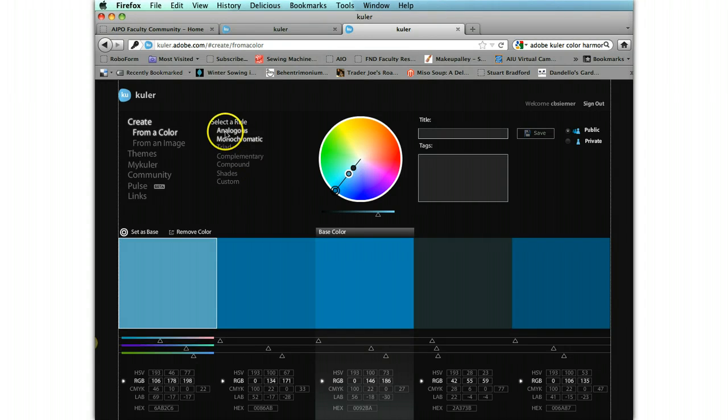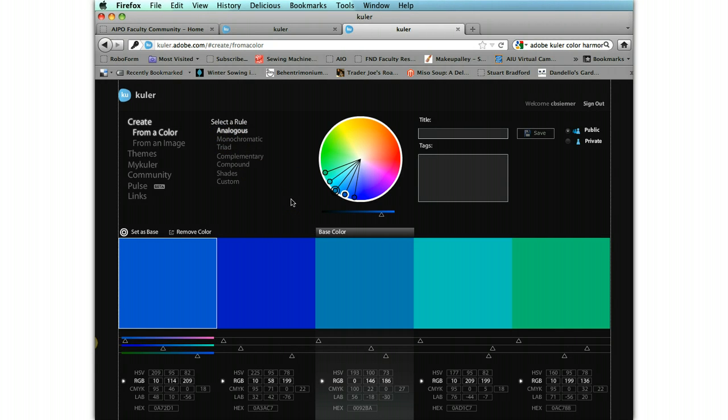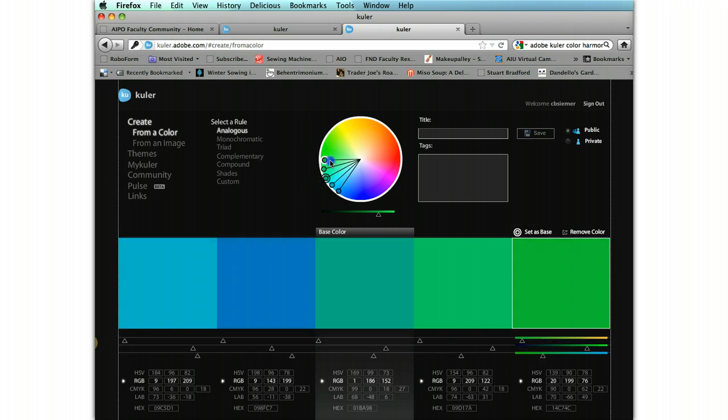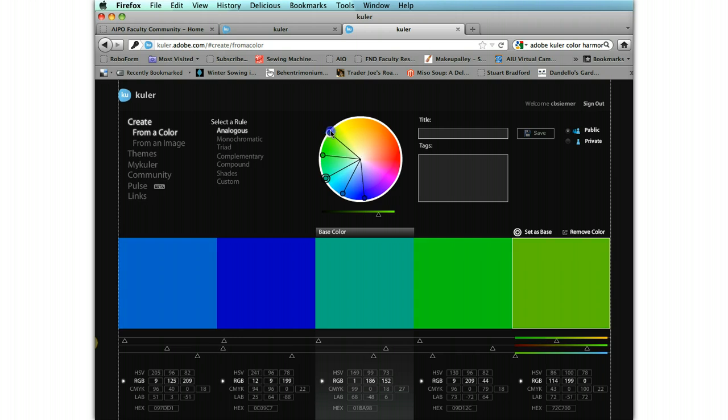And let's take a look at the analogous. So the analogous harmony is 2 to 3 colors adjacent on the color wheel. So this is a blue to green analogous harmony. And the same thing, you can just rotate this big circle to different places on the color wheel. You can also move these little circles around. You want to watch, though, notice how I'm able to spread all these colors out. I no longer have an analogous because I moved it outside of the 2 to 3 hues.